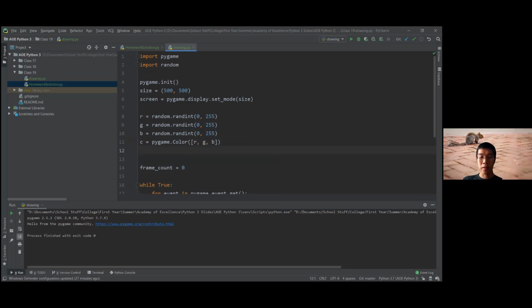And now we can fill the screen with it. And so the function for that, and again, there's example code, is pretty simple. We create our screen up here in line 6. So all we do is say screen.fill, and then we pass in the color. In this case, I called it C.